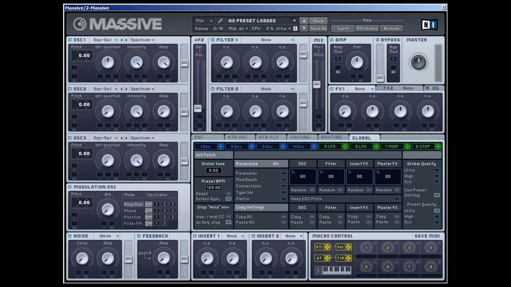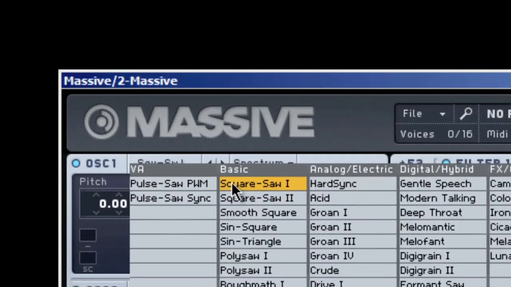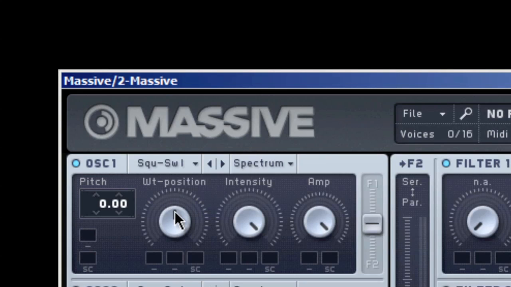So let's get started. Reese basslines are basically two waveforms being detuned from each other. For that, in this example, I'm going to use square waves because that's a simple waveform, and as simple as it is, Reeses work really, really well with them. I'm going to select in oscillator 1 this basic square saw waveform, and set the wavetable position all the way to the left.